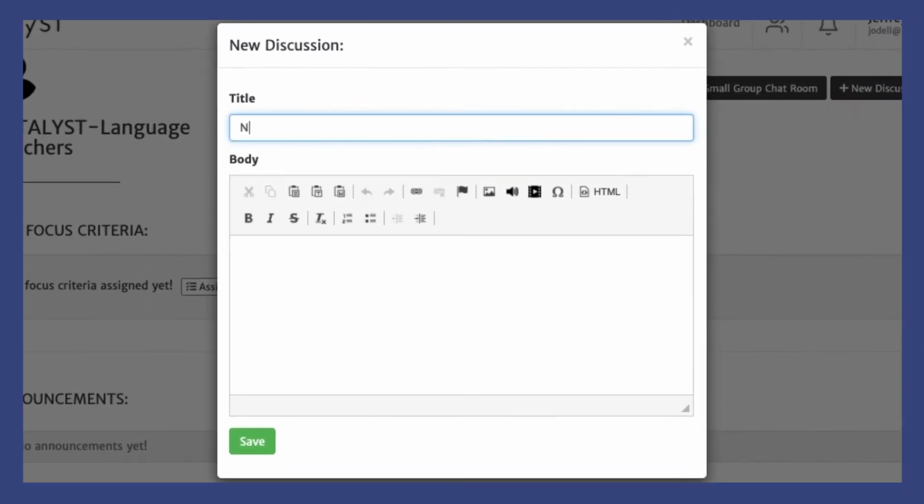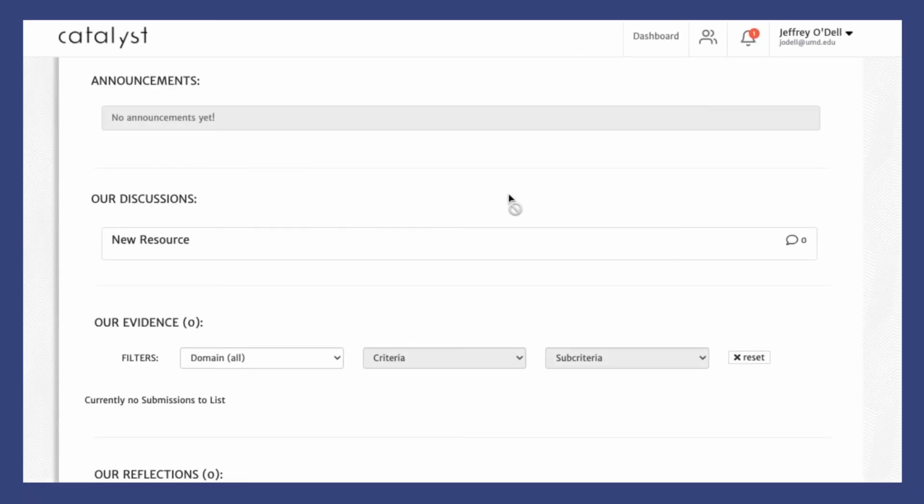Discussion posts should include a title and a body, and can also include links and multimedia materials to provide additional information and context to fuel the discussion. Only group administrators can enable or disable the discussion board function. If you do not see the option to start a discussion post in your group, contact your group administrator.